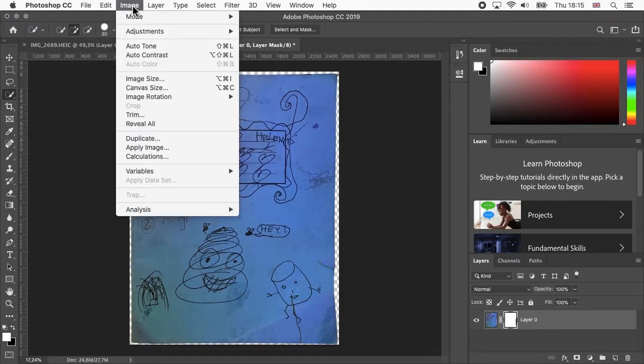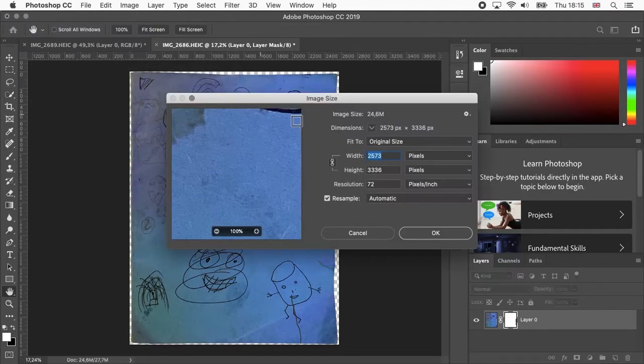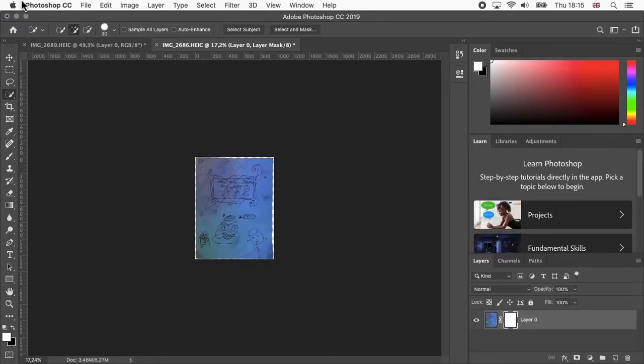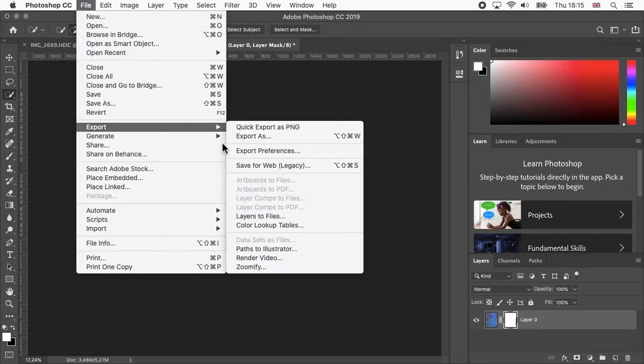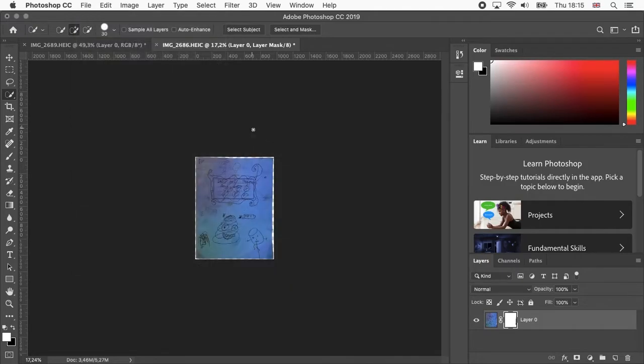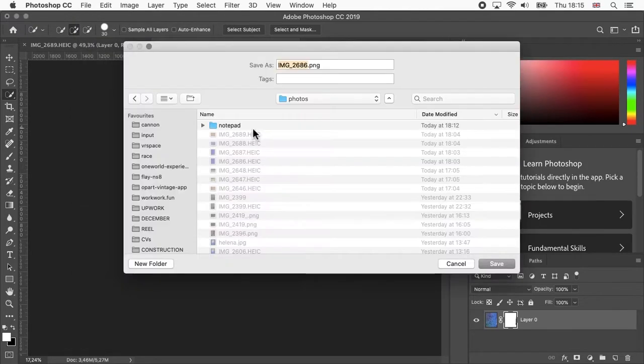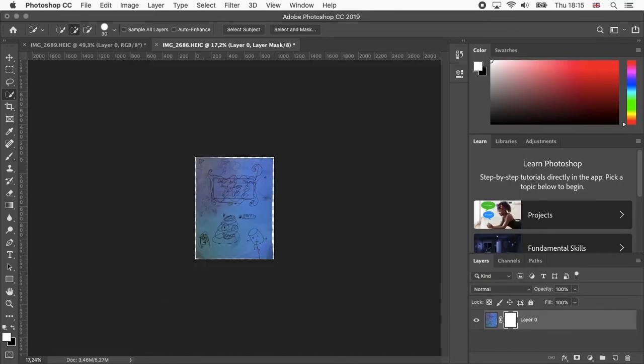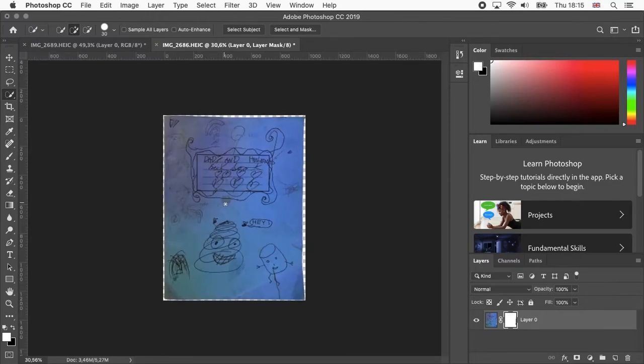And now we'll just export this as a PNG, but before that, because it is actually a really huge amount of data, we will make it 3 times smaller and save it to the folder, giving it a name, a number.